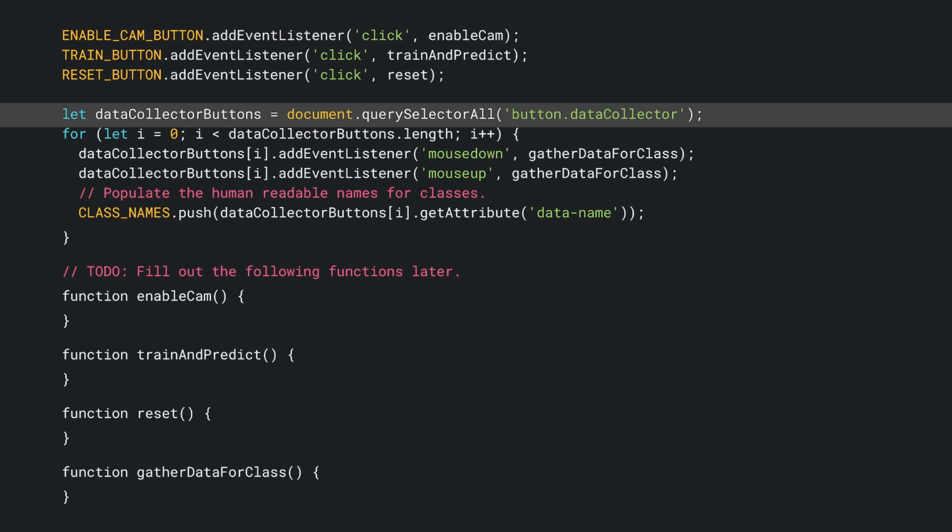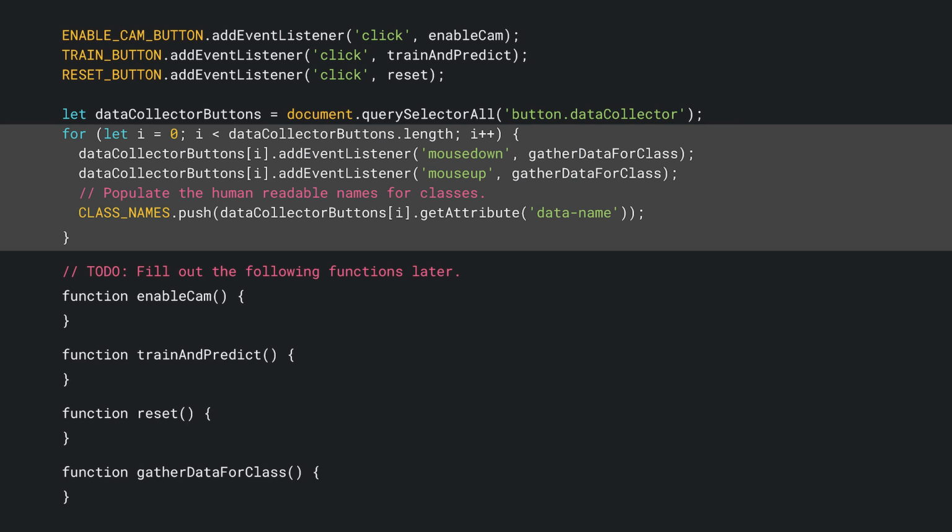Next, you can find all buttons that have a class of data collector using document.querySelectorAll. This will return an array of elements found from the document that match. You can then iterate through the found buttons and associate 2 event listeners for each, one for mouse down and one for mouse up. This allows you to keep recording samples as long as the button is pressed, until the mouse button is no longer pressed, which will be useful for data collection. Both events will call a gather data for class function that you'll define later.